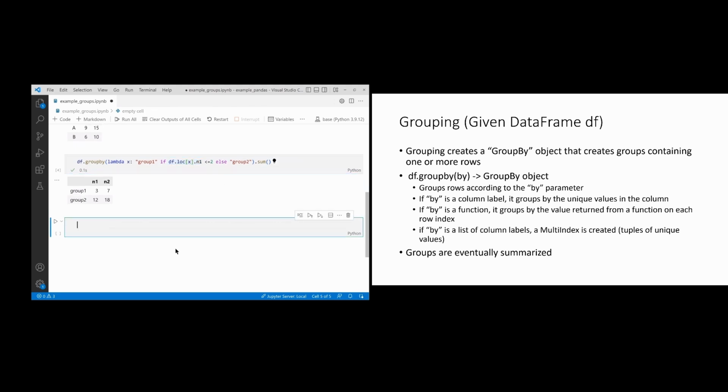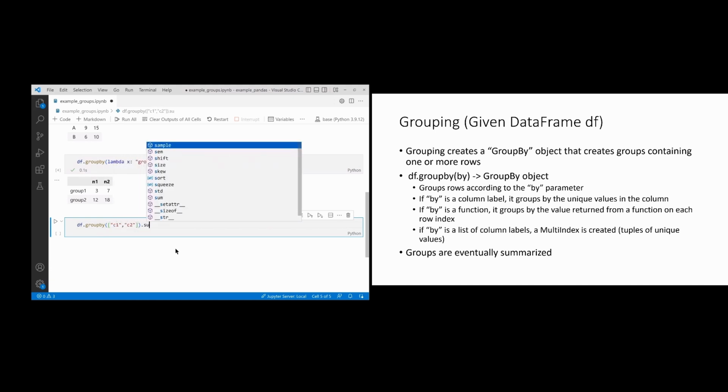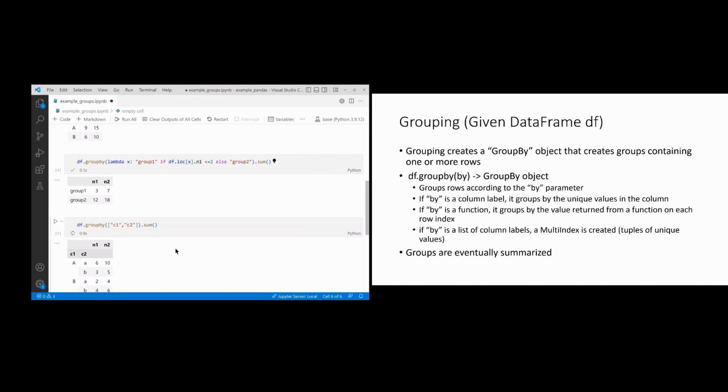All right, let's do yet another one. Let's create a multi-index this time, df.groupby. In this case, I'm going to group by a list of columns, C1 and C2. And we'll do sum once more.